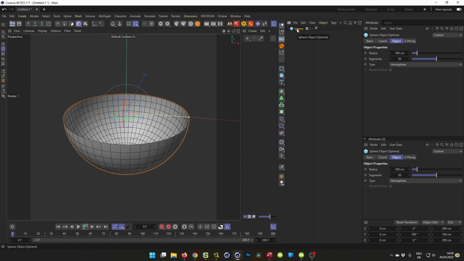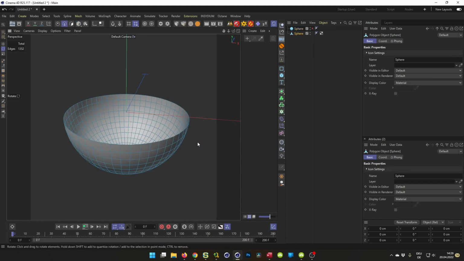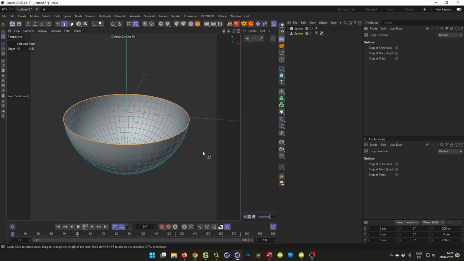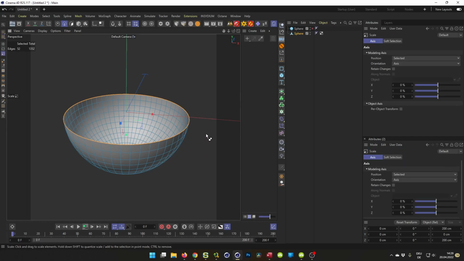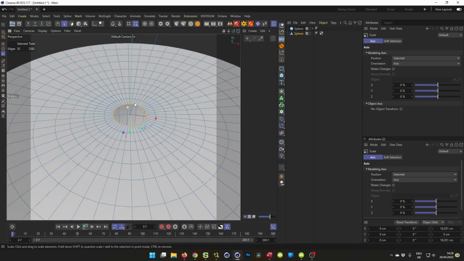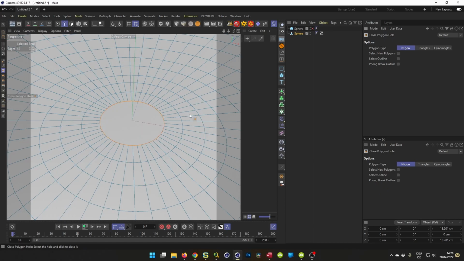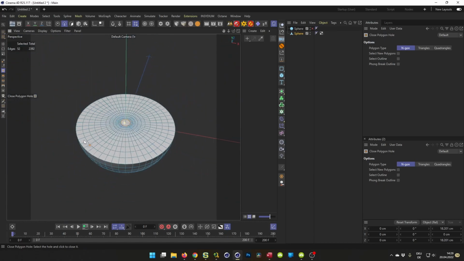Of course you have to make it editable. So I make the object editable currently, so I don't have to do this again. I go in my edge mode with UL, select the edges here, T for scale, and now hold my control key and scale it down in a few steps, down, down, down, until I am closed here. And here I could say MD for close polygon hole and try to make some cuts inside.